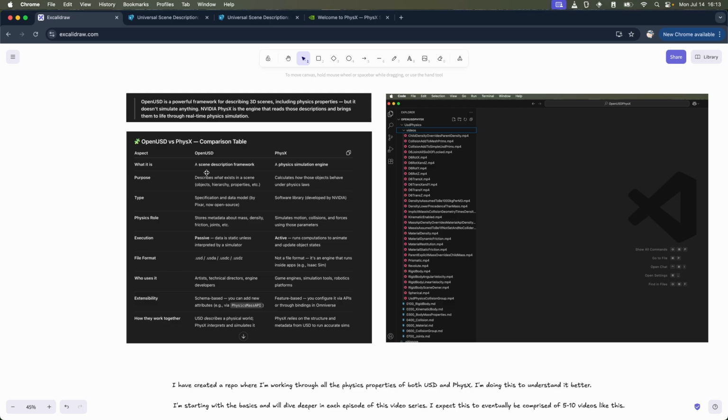And what is OpenUSD? It's a specification and a data model developed by Pixar. PhysX is a software library developed by Nvidia. The role of USD is to store the metadata about mass, density, friction, joints, etc. in a structured manner, and PhysX simulates the motion, collisions and forces using those parameters. The file formats are USD, USDA, USDC and USDZ. PhysX is not a file format. It uses those file formats, and it's the engine that runs it.